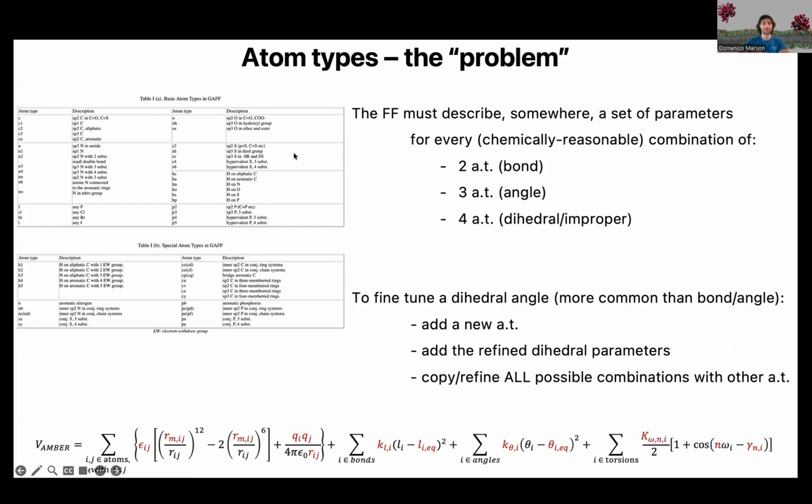So if I have a carbon Ca and a Ca, I have to get the parameters for the bond between Ca and Ca, etc. So a force field then is just a combination of atom types, groups of atom types, and their parameters for bond, angle and dihedral parameters.